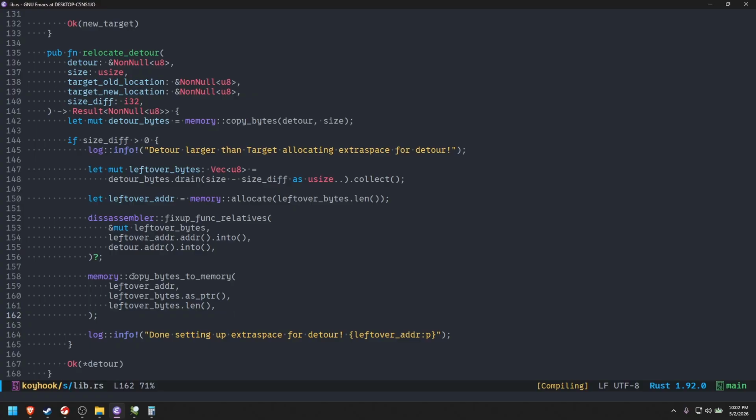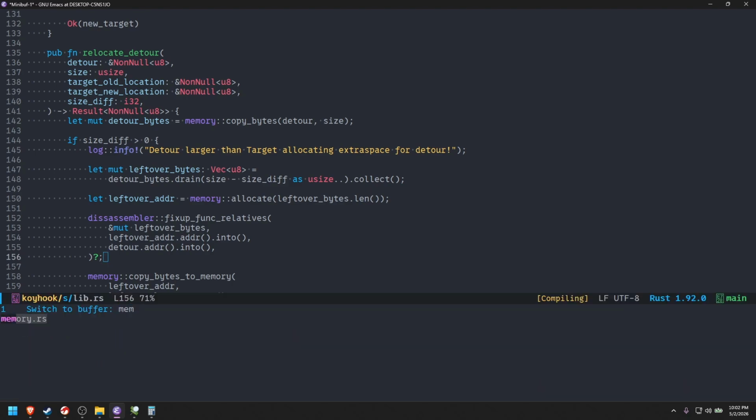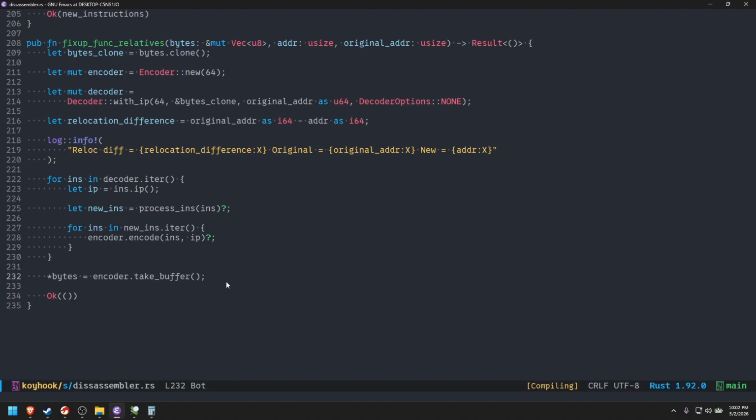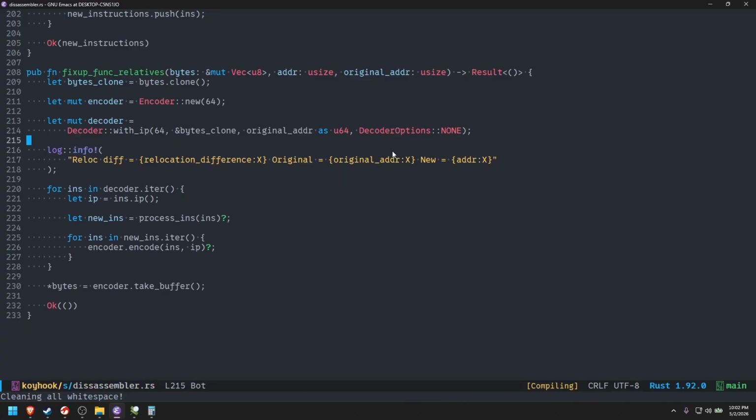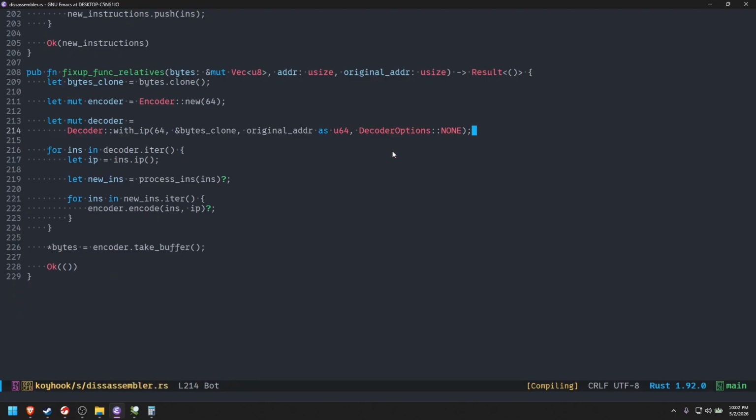I can't figure out why that is, TBH. Because if that one works, they're doing the exact same thing. The relocation never actually happens. We never have to use this relocation difference. I think we'll just get rid of that.